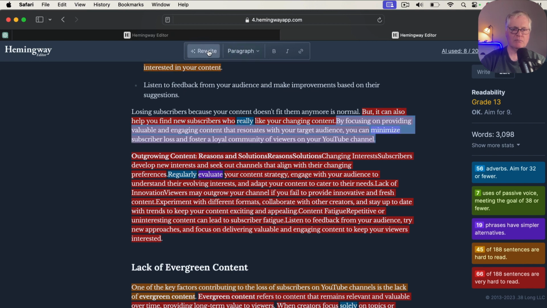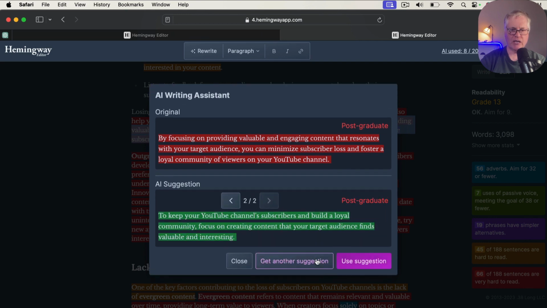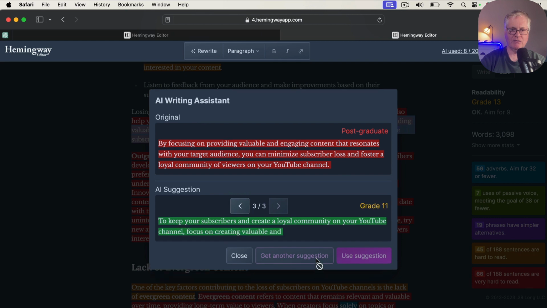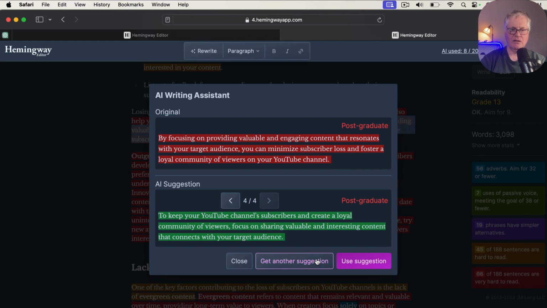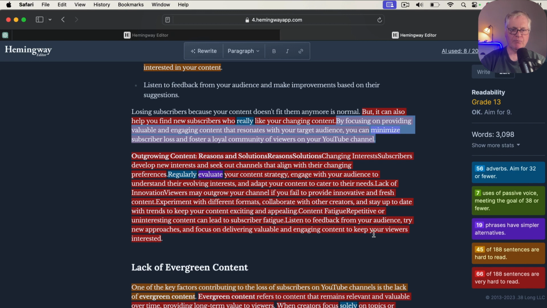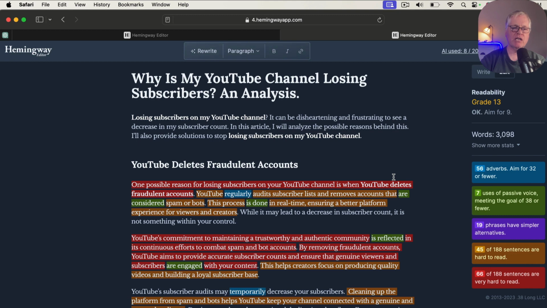We'll try this one. This one's still at grade 16. So it's not great for the first time around. Let's try it again. Yeah, doesn't seem to change to where I would want it to be. So at least at this point, I'm not sure if I would purchase the tool and use the paid version. You can look into it and decide whether that's something that you want to do.